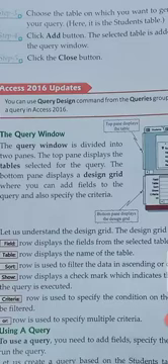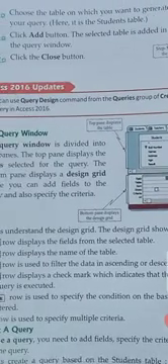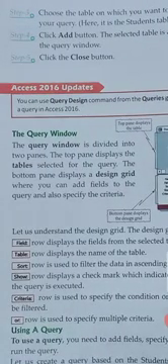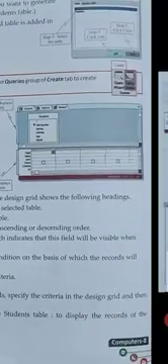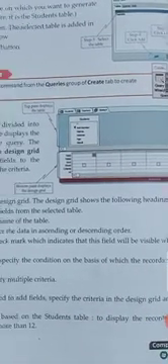Criteria. It is used to specify the condition on the basis of which the records will be filtered. Means this is our output. The Or row is used to specify multiple criteria. We can give 2 or 3 conditions in our table. Using a query. To use a query, we need to add fields, specify the criteria in the design grid, and then run the query. Let us create a query based on the student table to display the records of the students whose age is more than 12.